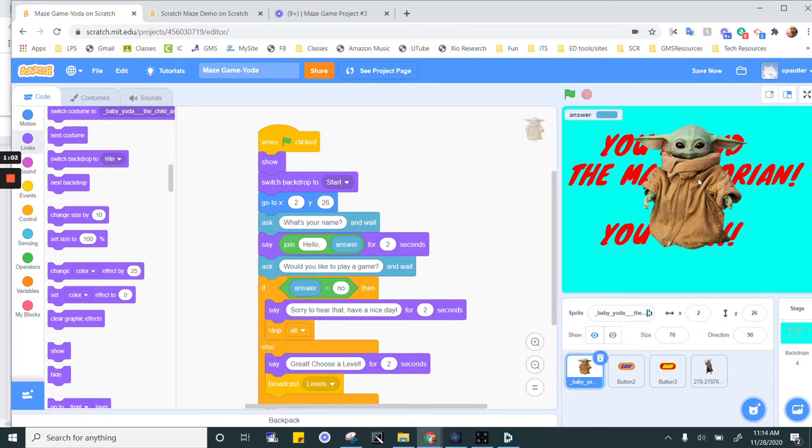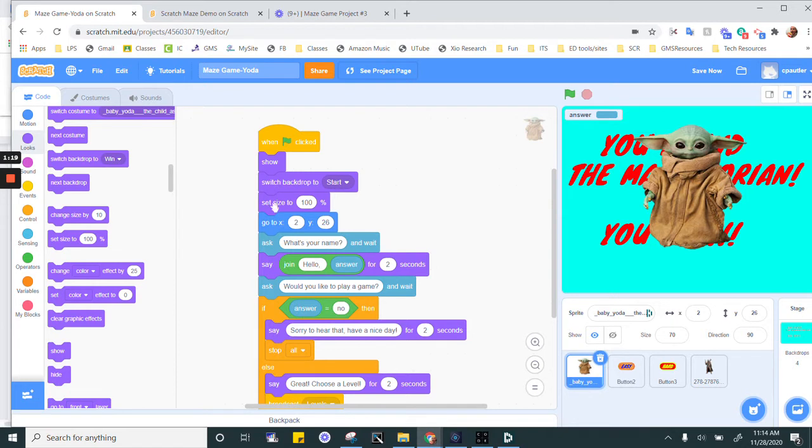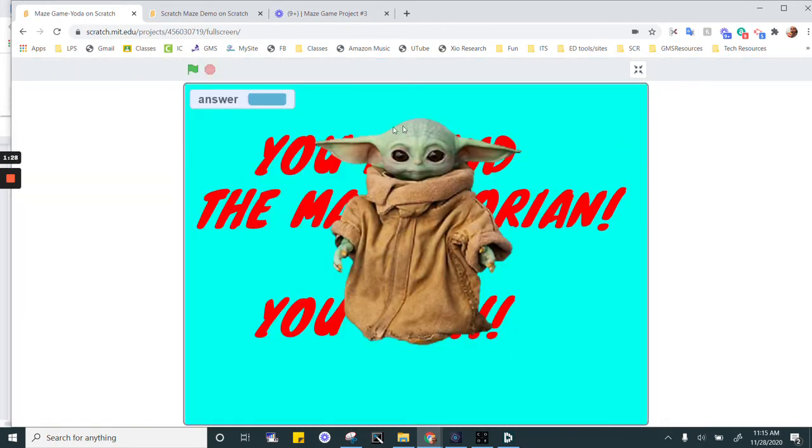In just a second, I'm going to have Yoda get really small so he fits on the maze. So notice, remember my size? My size was 70%. So I want him to start at the same size. So here's another one. Set size. These are all initialization things. Set size to 70%. This way he will always start at this size. All right, so let's check it out now.